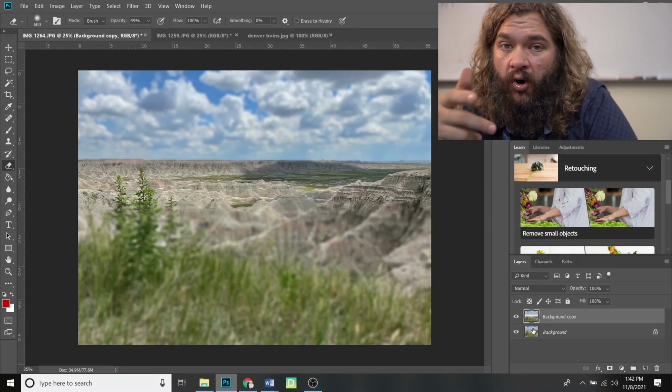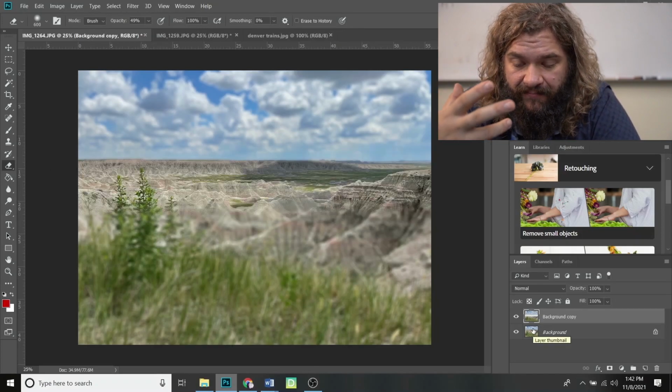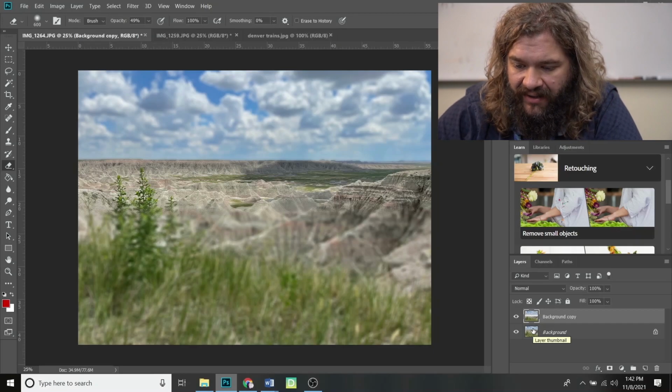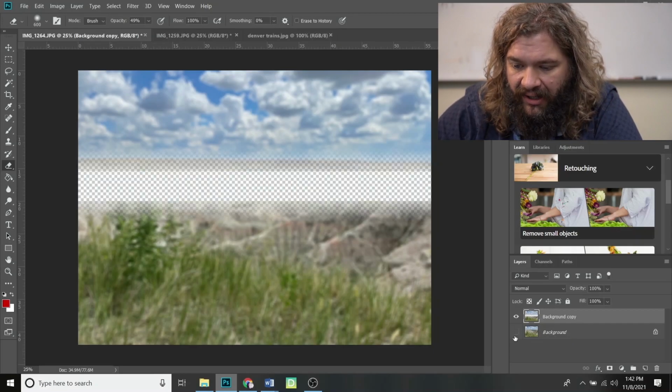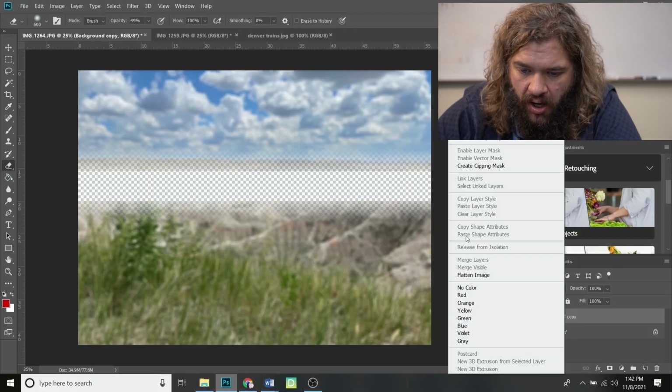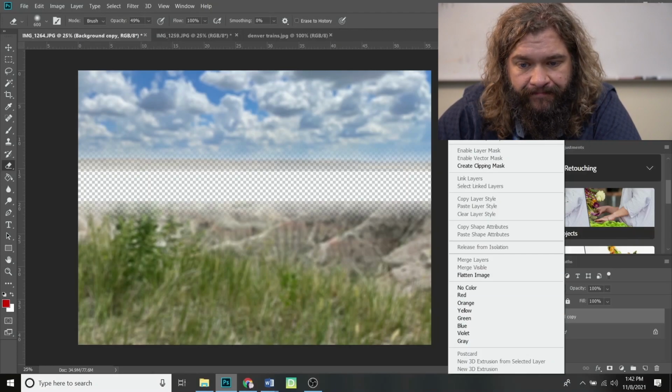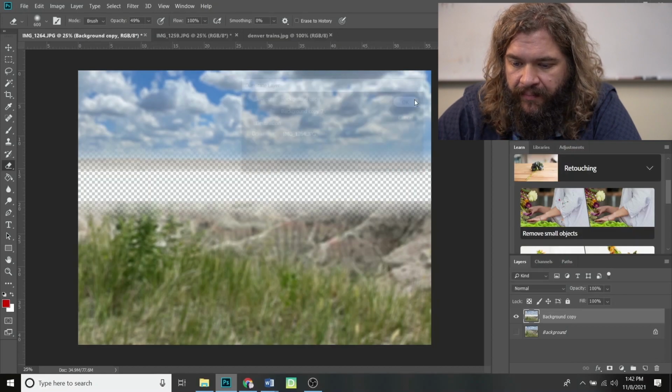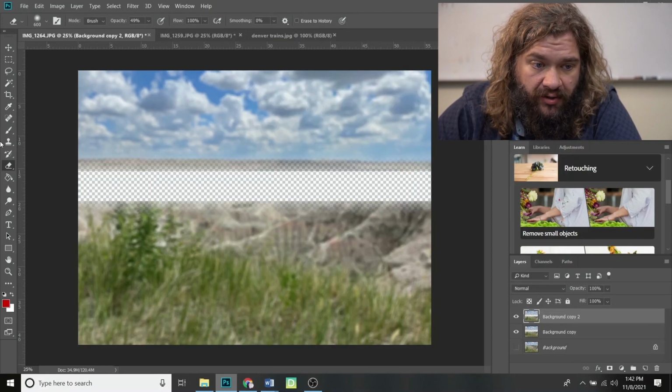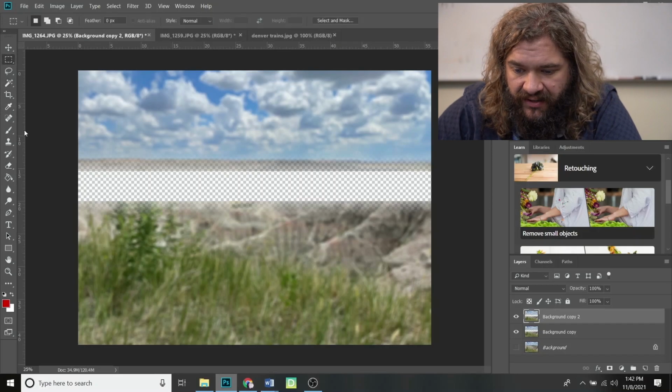Now I'm going to make one more layer of blurring. Okay, so I'm going to hide this layer here. I'm going to right click, duplicate layer, duplicate. There we are. This time I'm going to get a larger rectangle, so I'm going to take all the blurriness that I made last time.